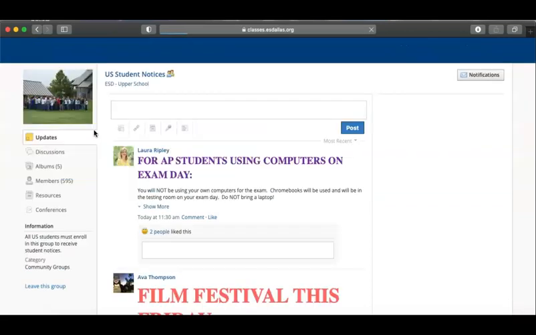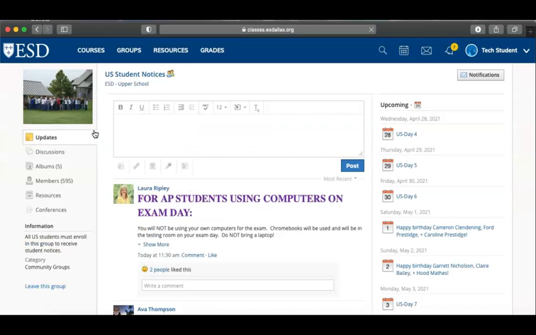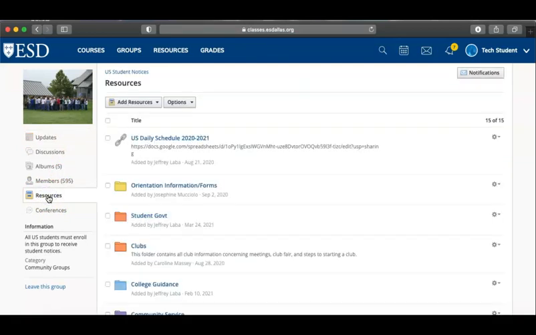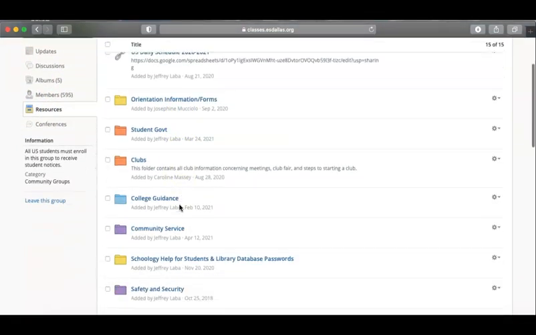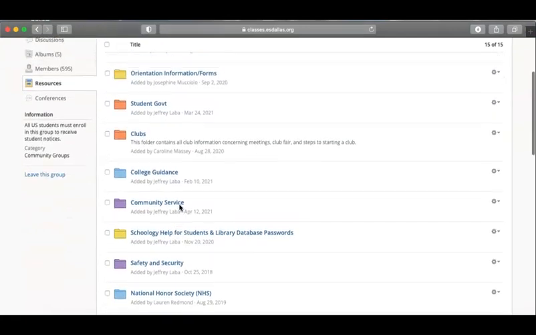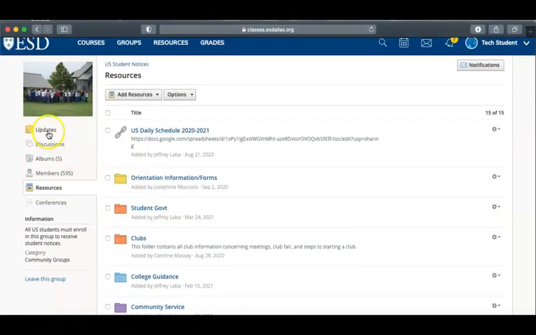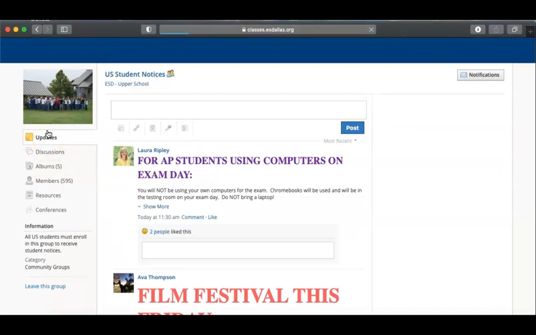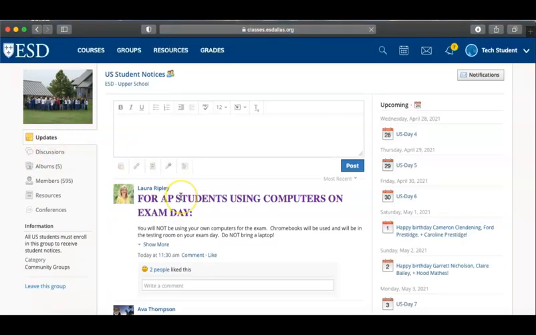This is a place where lots of people post different information, students, teachers, administrators, and there are also lots of resources on the left-hand side. If you click on the resource tab, you'll see there's information on orientation, the school handbook, all sorts of stuff. There are updates that are posted, and again, the most recent one goes to the top, and that's a good place to check to see that you don't miss anything.